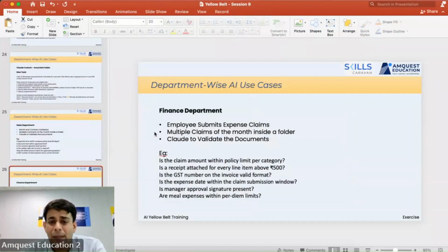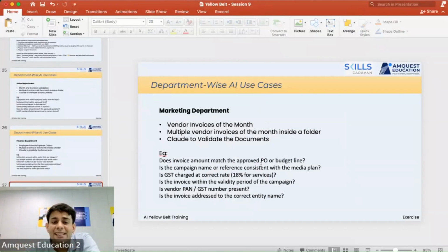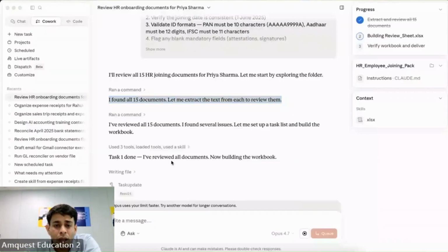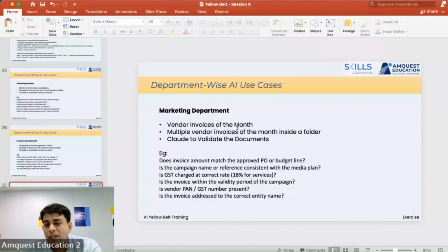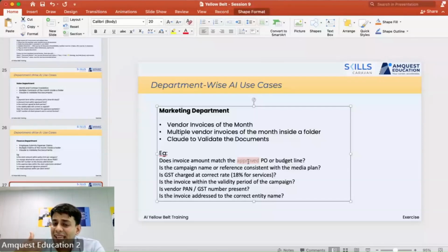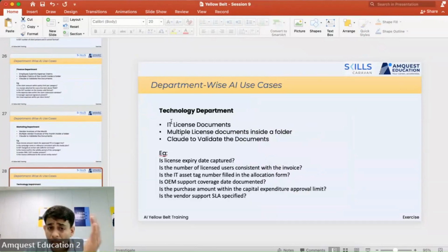In the finance department, if employees submit expenses, you can check whether the expense is within categories, whether receipts are below a certain amount, whether the GST number is correctly mentioned, etc. You can design your own questions. If it's the marketing department, you can have vendor invoices. You can check if it is an approved PO, whether the GST percentage is right, and whether the PAN card or GST number is available in the document. Same with technology, you can have licensing documents.